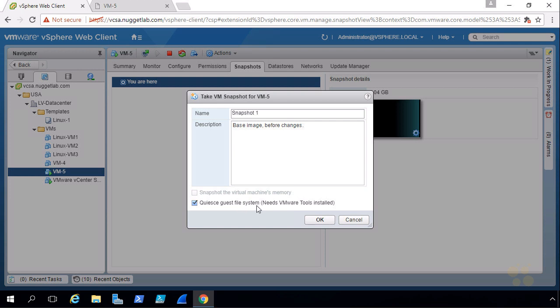Now that's a good thing. If there's something that the VM needs to write to disk but just hasn't quite got around to it yet, this option of quiescing the guest file system will help us in getting that information written to disk, so that if we ever restore, we can get everything that was intended to be on the disk. And vSphere can do that with that VM because VMware Tools is installed on the virtual machine. All right, for our nugget, let's capture the memory state as well. So we'll put a check in that first checkbox and click OK.